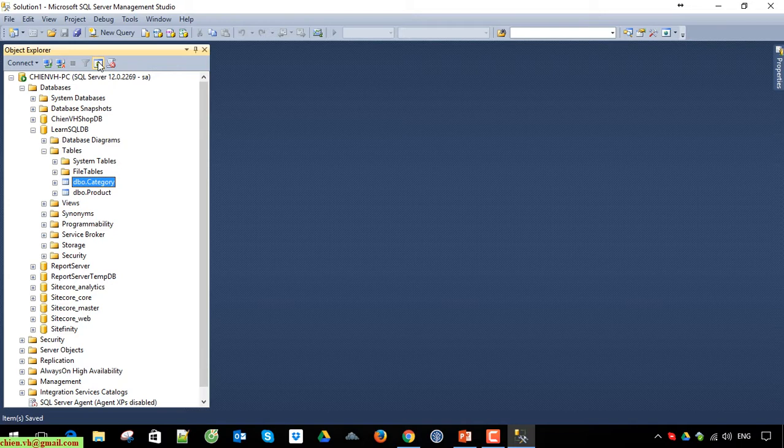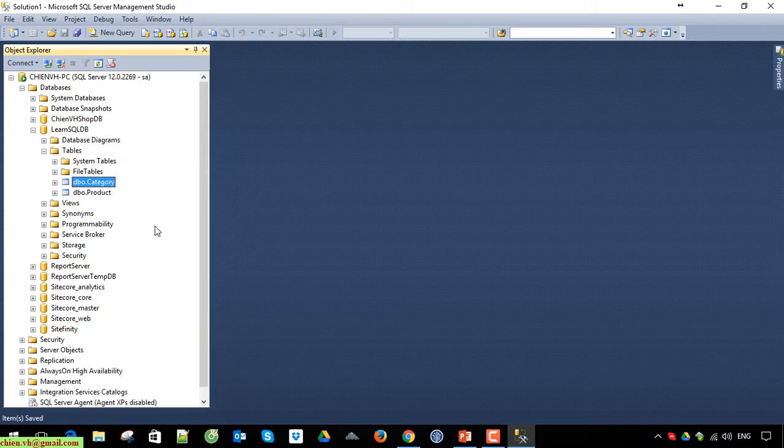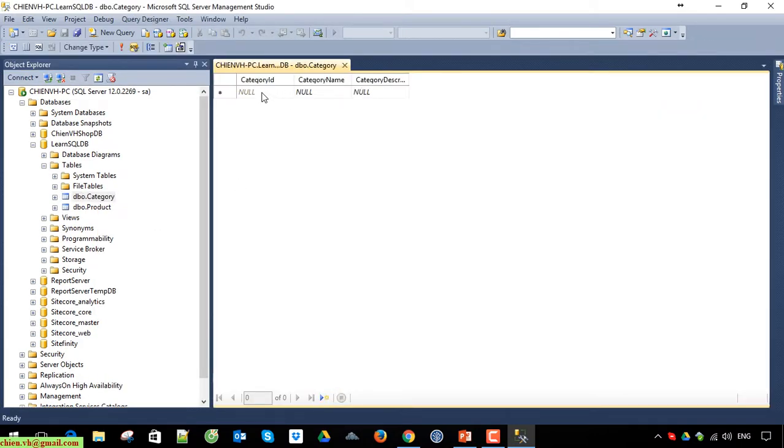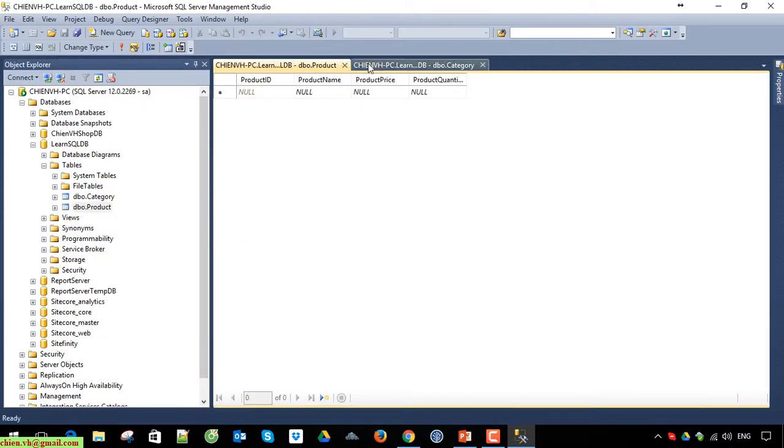Okay, and you right click on it and you are able to see the edit top rows option here, where you can enter the data for this column. Same thing for this one. Okay, so now I will go ahead.